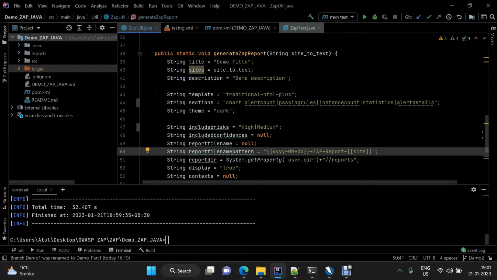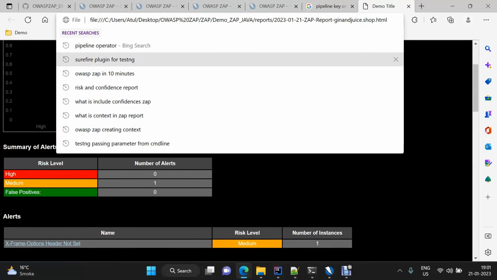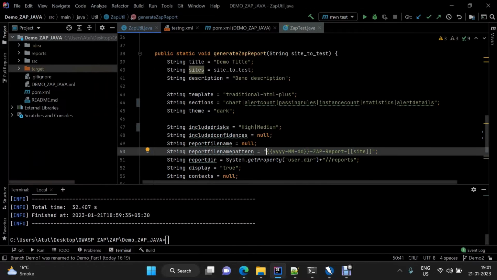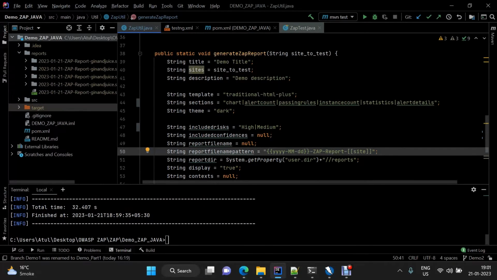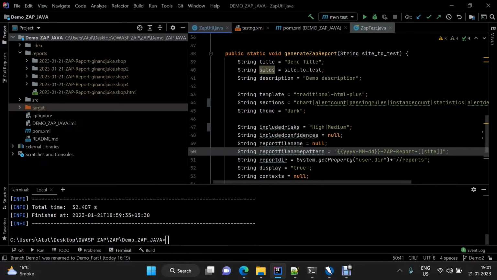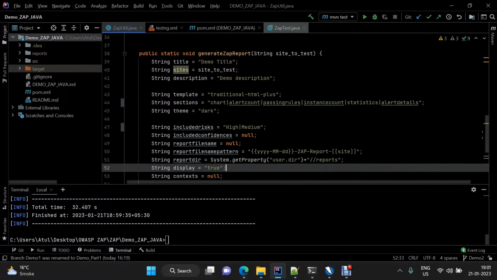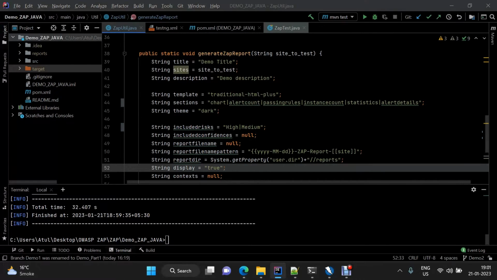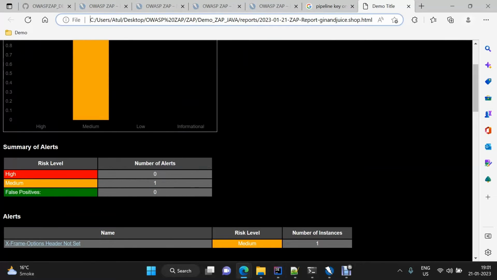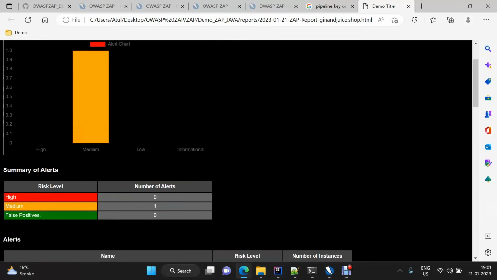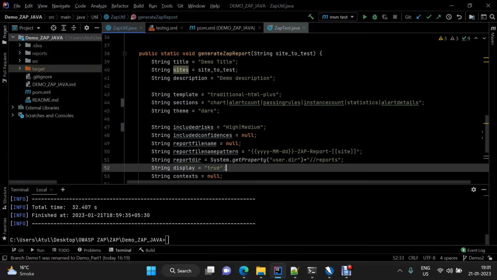Report file name. If we see the file name with which our report is generated, yeah, it is following the same pattern which we have mentioned in this particular variable value, right? And where it has been generated, it is generated in here. We can see, yeah. Okay. Now the next thing, display true. As soon as our execution was completed, by default we were landed on this page. Okay, so a report was opened automatically.